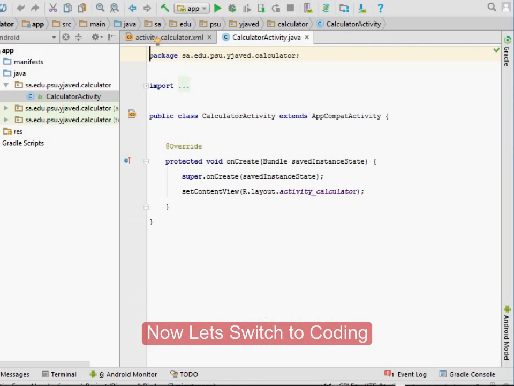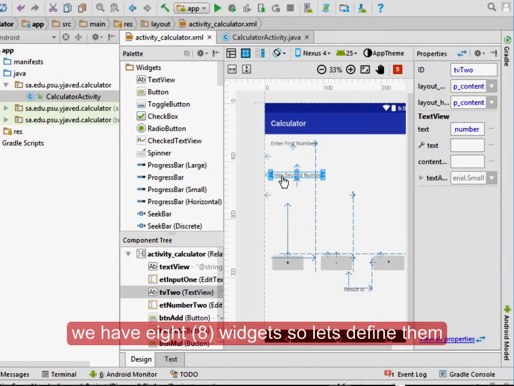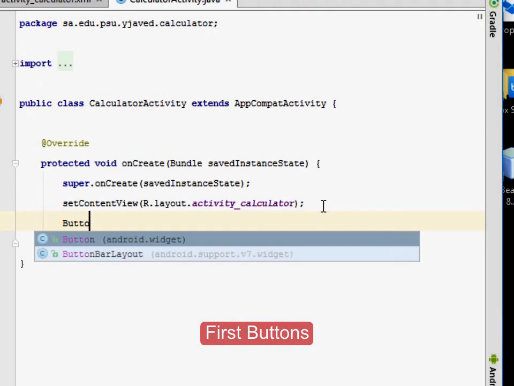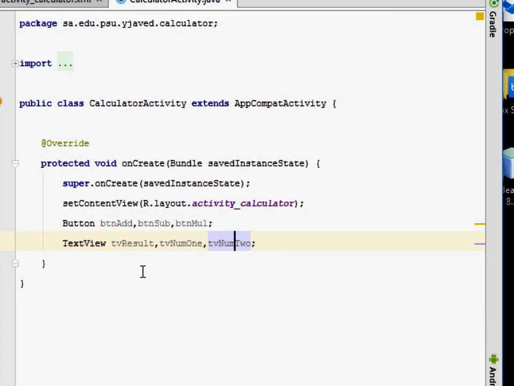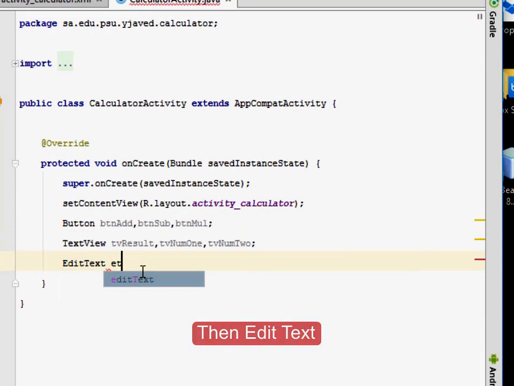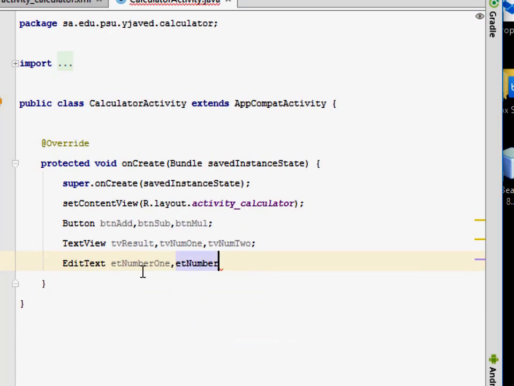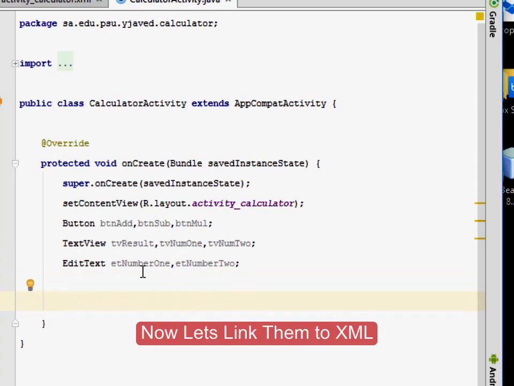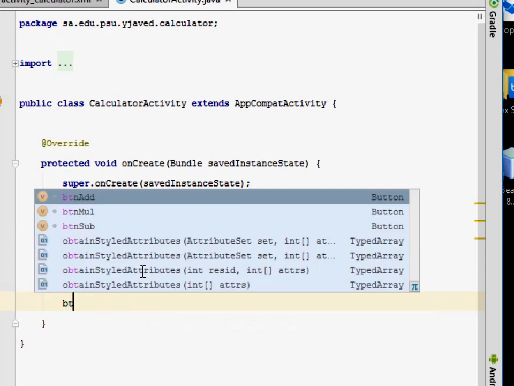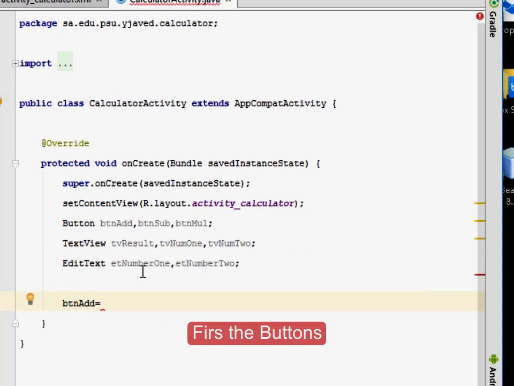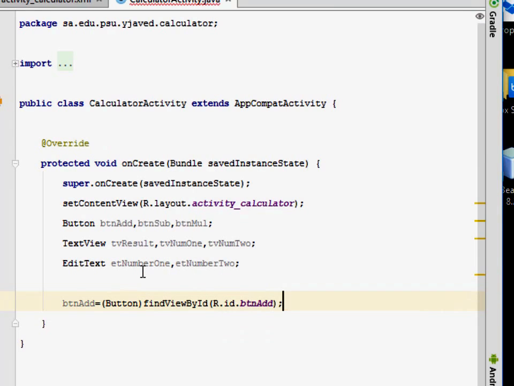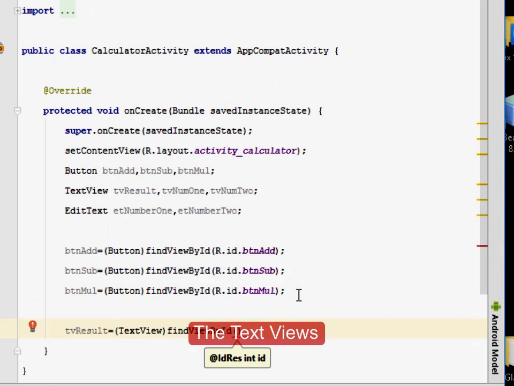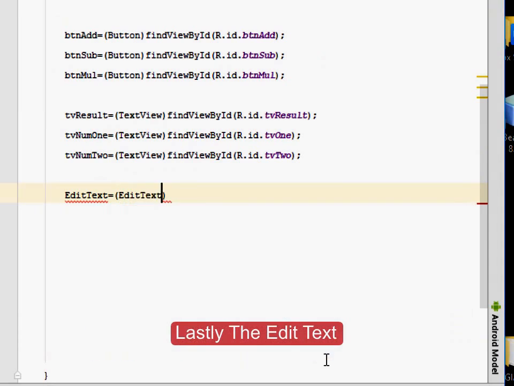So first of all, what we have to do is define our XML views. How many? Eight. So let's assign first the buttons, Alt+Enter to add the file, and then quickly add those text views, buttons and edit texts. And then let's link them to the XML. So first of all, the buttons: btnAdd is equal to Button type and findViewById R.id.btnAdd, and similarly the others, similarly the TV results, text views, and lastly the edit text fields.